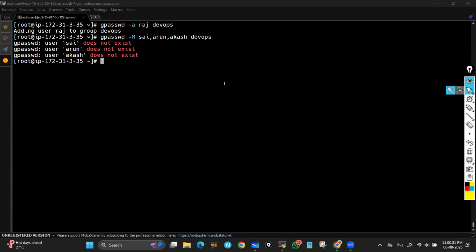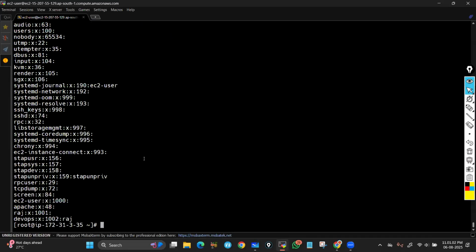How to remove a user? To remove a user, gpasswd. Okay, how to verify the user got added to that group or not? You can open the group file: cat /etc/group. This file shows all groups, correct? In that you'll understand whether a particular user is in that group or not. Now verify. See, Raj user is in which group? DevOps group. That is how we can verify.